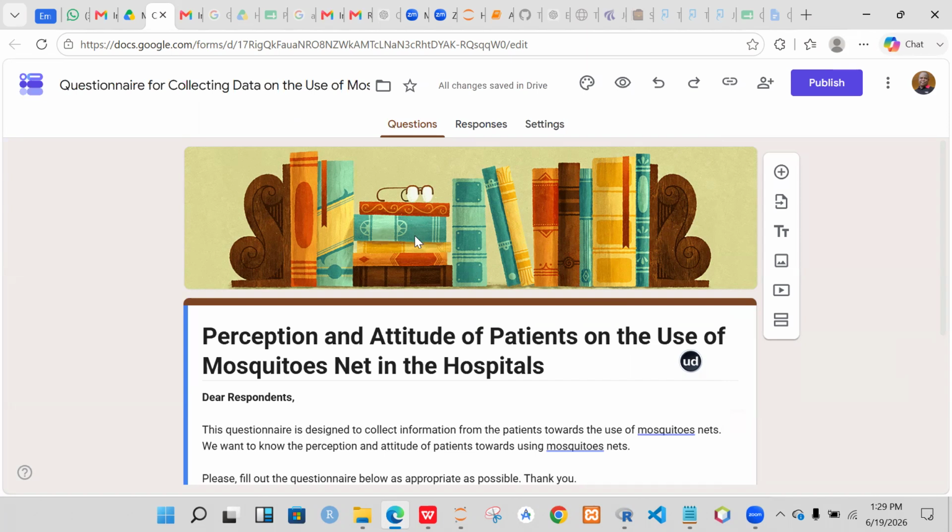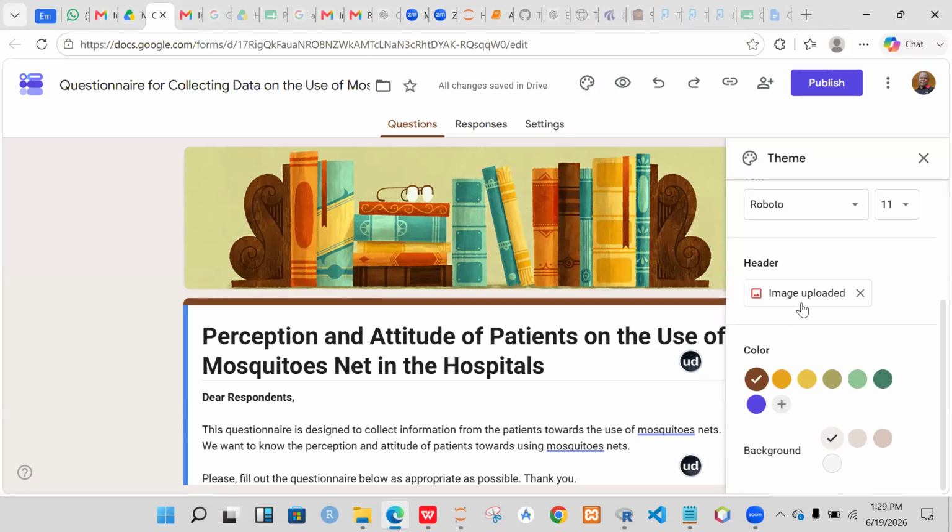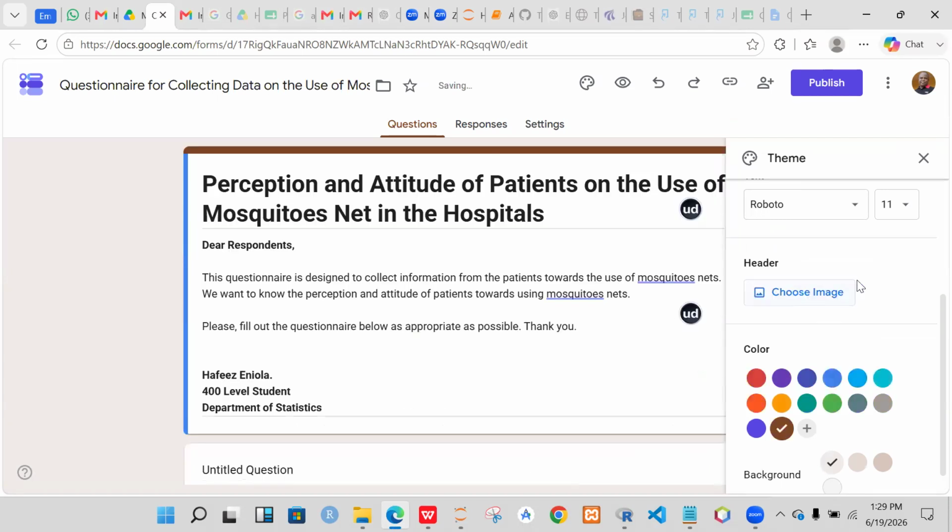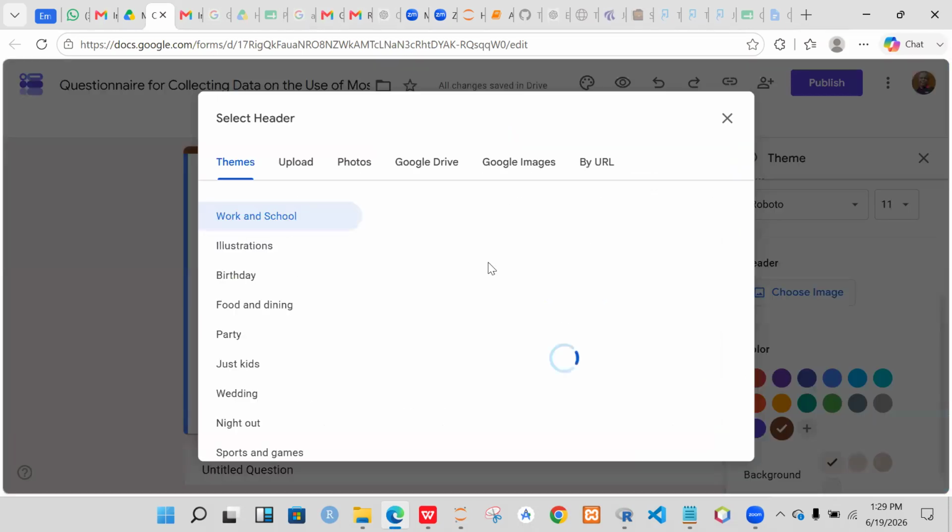So if you don't want to use this image, if you have your personal image that you want to use here, you can still go back to the customize theme. Click on customize theme. After clicking on customize theme, this thing will come out here also. You come to this image, you close the image here, and choose another image.